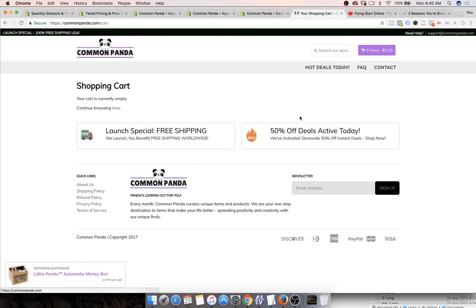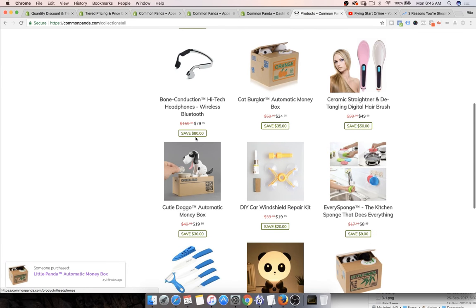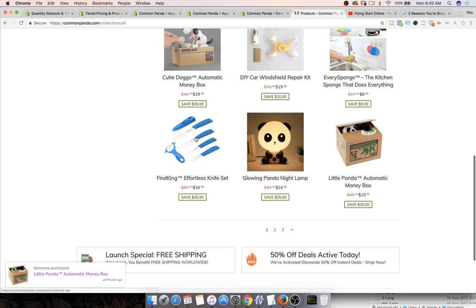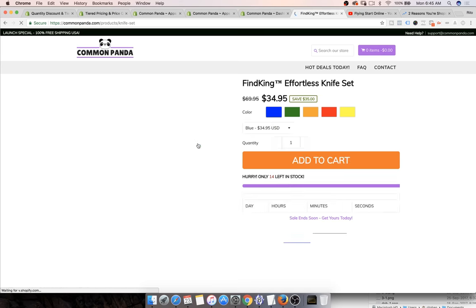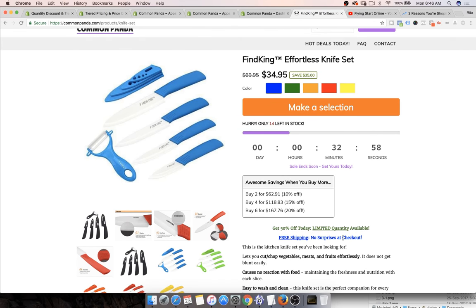Now, if we go to our, let's say, hot deals today, now we'll be able to see, let's say, this product right here. Let's go to some other product. Let's go to something that is expensive priced. All right. Let's go to the effortless knife set. So as you can see, $34.95 is the actual product price. Now, if they buy 2, they will get it for $62.91. If they buy 4, they'll get it for 15% off. If they buy 6, they'll get it for 20% off. Again, this app just basically installs this widget on your store, and it looks good on mobile phones as well.